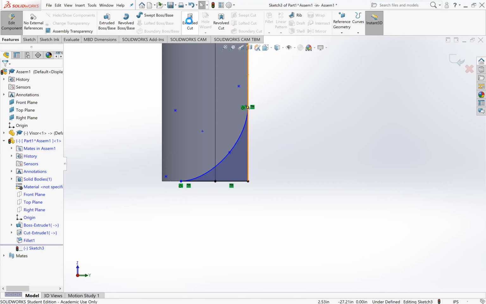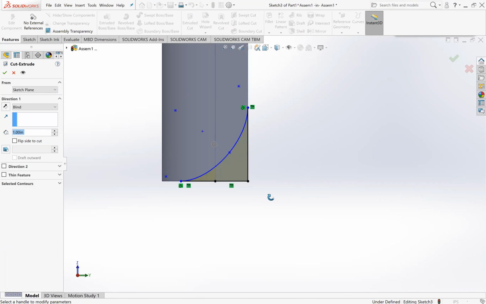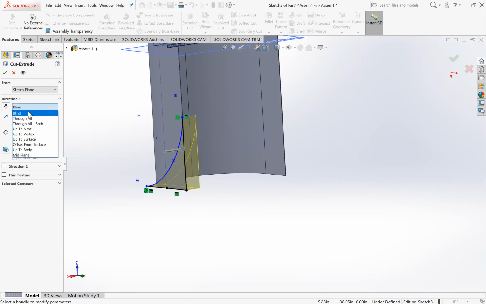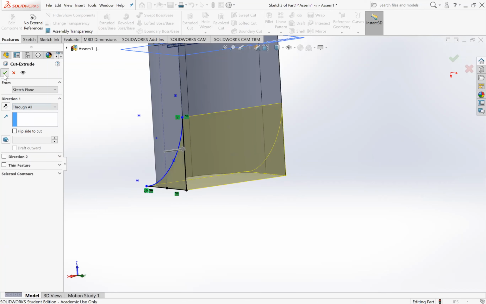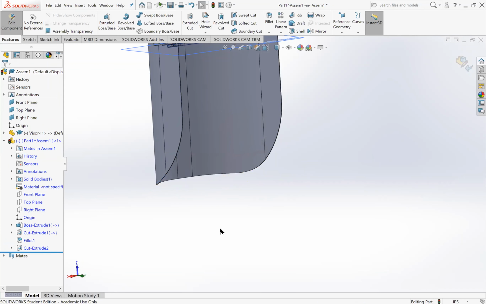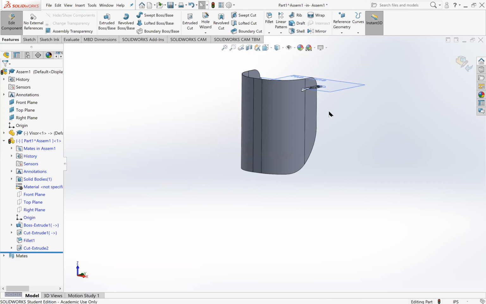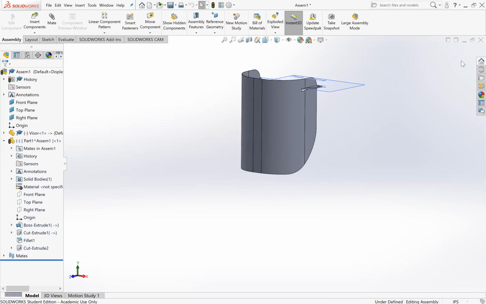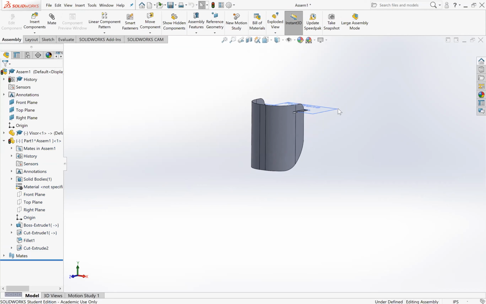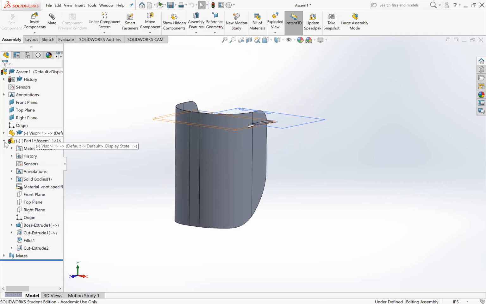Extrude cut is our next step. We're going to, again, extrude through all. We're going to hit OK. And voila, there's your basic face shield. And you won't know whether or not this is a good design until you actually build it, as with all cases. And there you go.